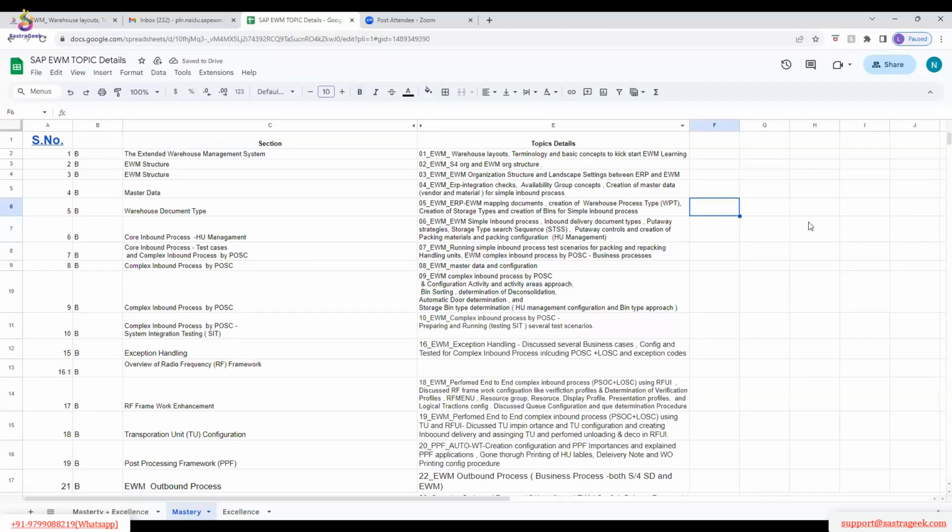This is the Google Sheet now. So you can see the topics we covered as today's topic, and tomorrow we are going to start with the organizational structure, the EWM structure. Then landscape settings, like how we are going to connect the organizational structure with the landscape setting, ERP to S4 EWM system. That means S4 to EWM, how we are going to connect the two systems. Then integration checks, and how to map the document types.